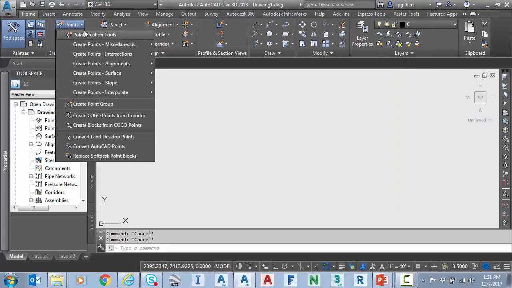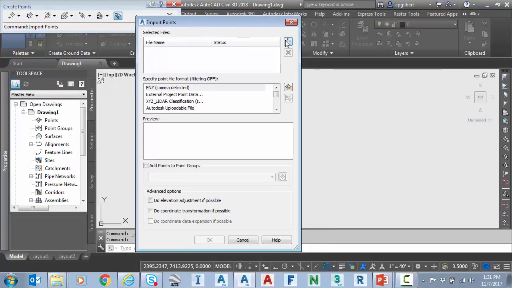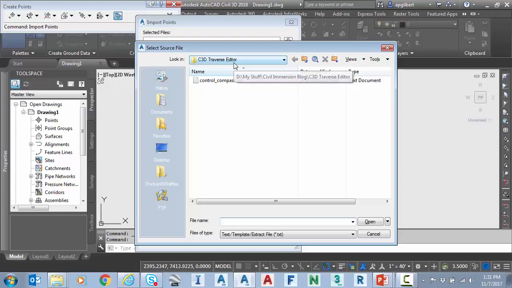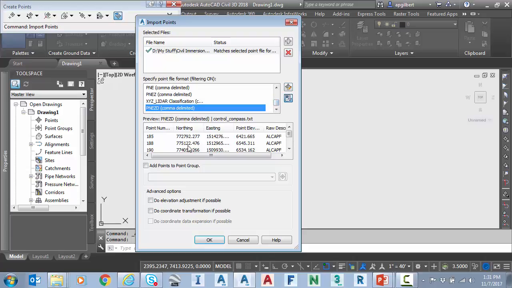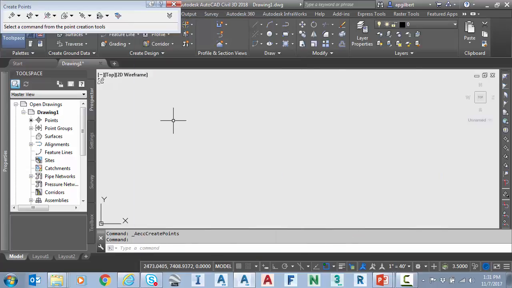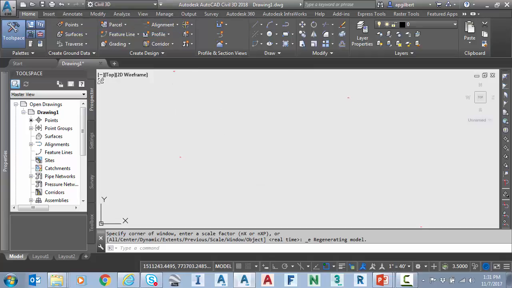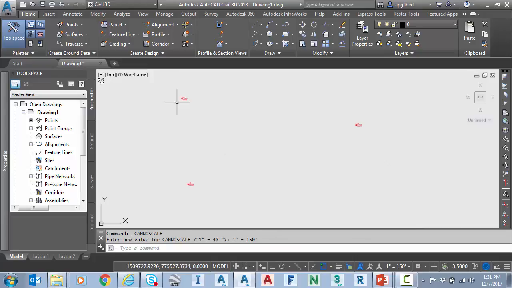So let's start by bringing in my control points. I'm going to go to the point creation tools, import from ASCII, find my file here. Pick my format, which is already here: northing, easting, elevation. Add them to a point group, maybe call it control. I'll make these a bit bigger so you can see those points. Okay.